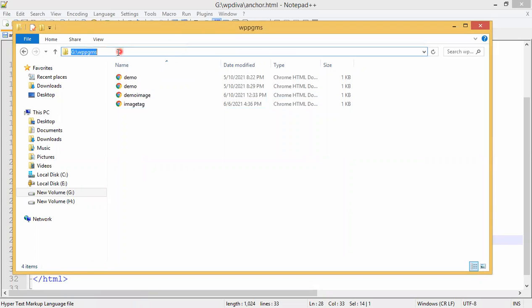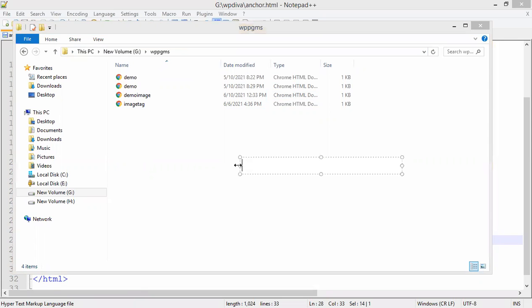Can you see there is one more folder? What is the name of that folder? G:/WP PGMS. We have two folders: one is WP division A, and one is WP PGMS. Now I will go back to the code and refresh my code. Fine. And again I will start executing the code after making the changes.